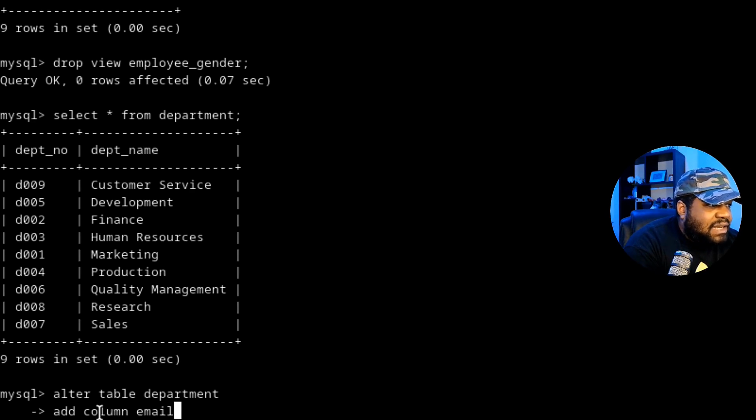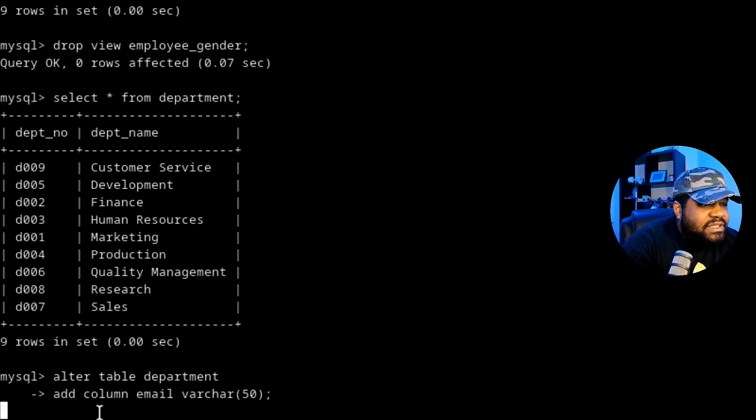So let's add the column and let's call it emails, and then let's specify the type of data to be stored in that column. So let's go VARCHAR, and then let's give it about 50 characters because like I said, it's an email address, so it probably shouldn't be that long, you know what I'm saying? So 50 characters should work.